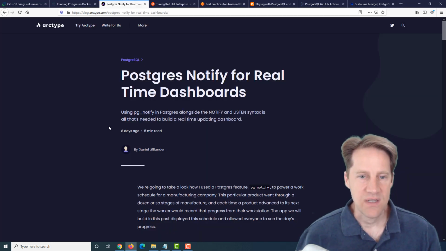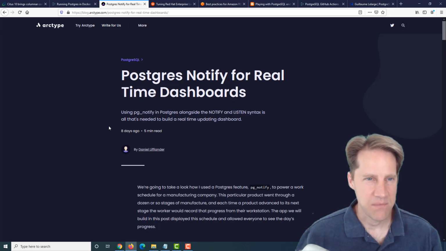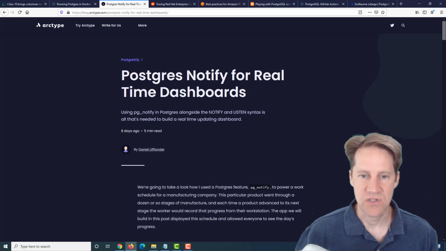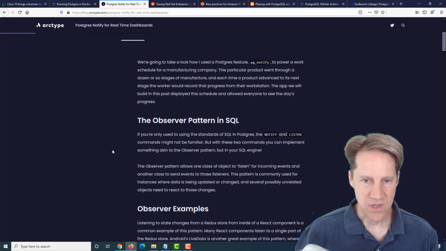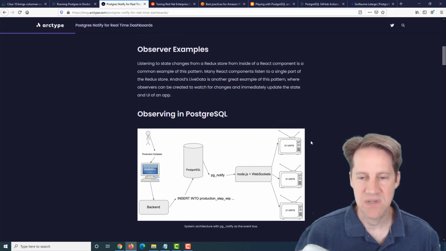The next piece of content is Postgres Notify for real-time dashboards. This is from archetype.com, and they're talking about using the Postgres features Notify and Listen. The use case they were designing was developing a real-time dashboard to keep track of production of a manufacturing operation.